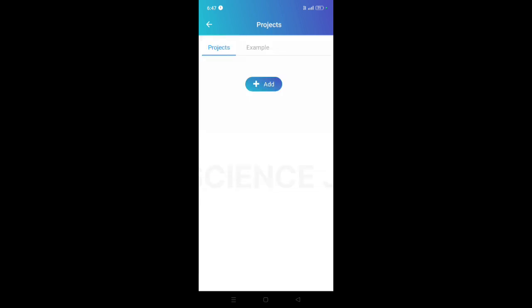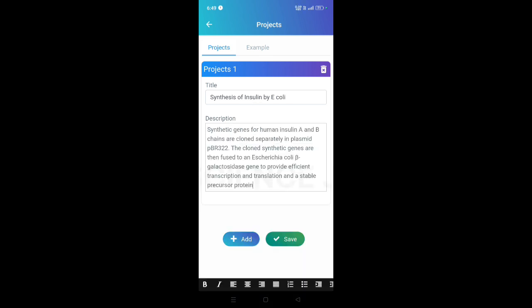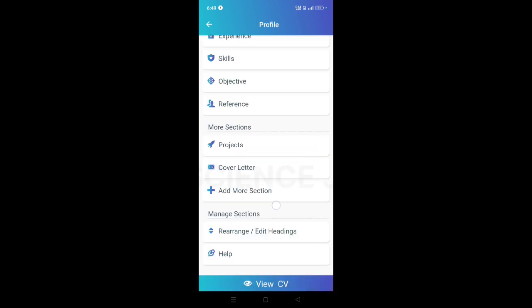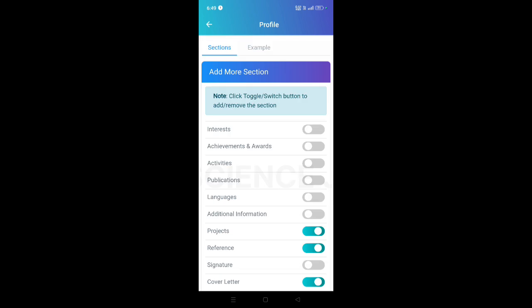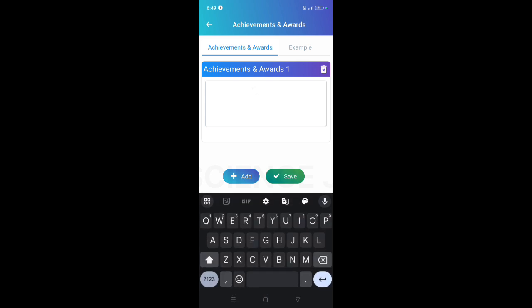Now you have to mention your projects. You have to click on add. You have to mention your dissertation project here. I'll put the title as synthesis of insulin by E. coli. After adding your project description, you can click on save, and then you can also click on add more section. In this you can add your achievements and awards. Here you can mention your academic and other achievements, only formal things which you achieved through your academic skills.